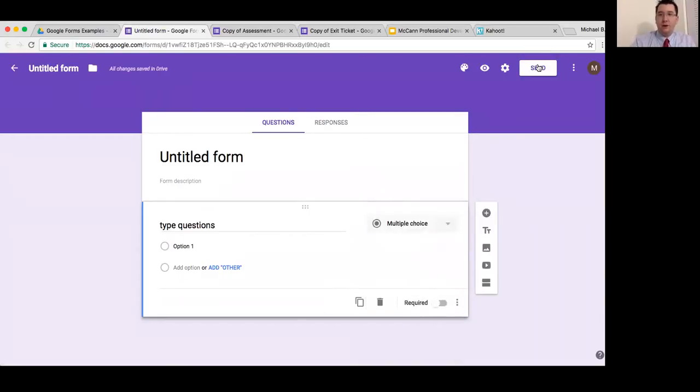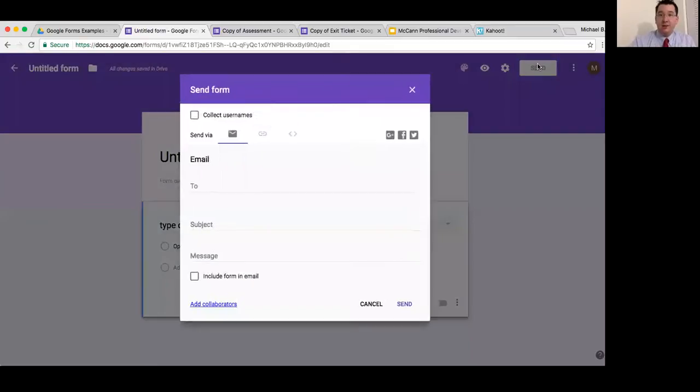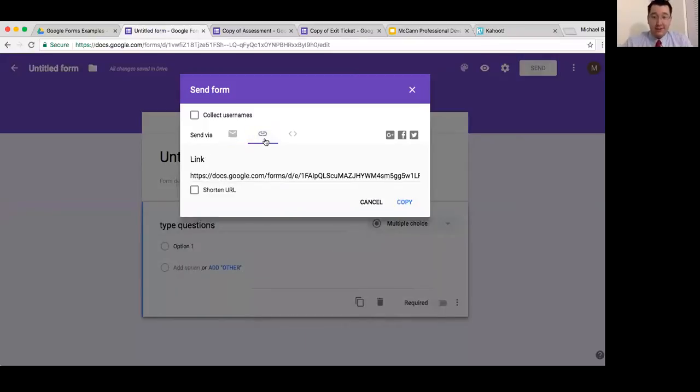When you are finished with it and it's done, you hit send, and you have some choices as to how you can share this with the students. You can email it to them right here if you have some sort of group already of your students' emails. You can create a shareable link, which is what I did with the materials for this session. So if you use something like Google Classroom, or even if you just email the link to them, it's fine. The email here will do the same thing.